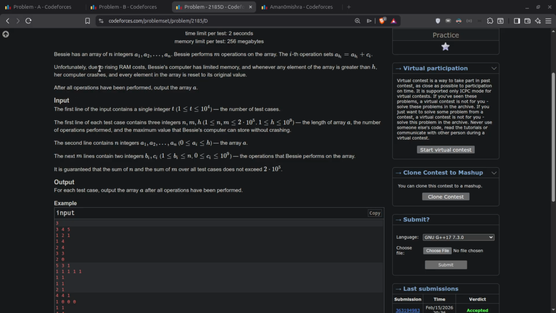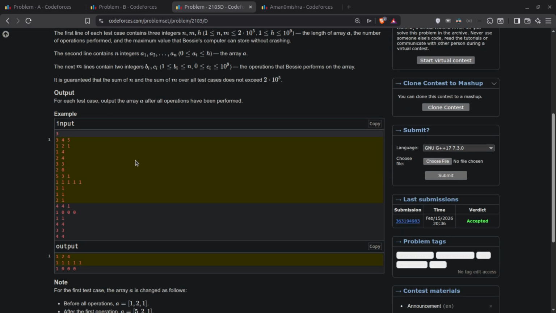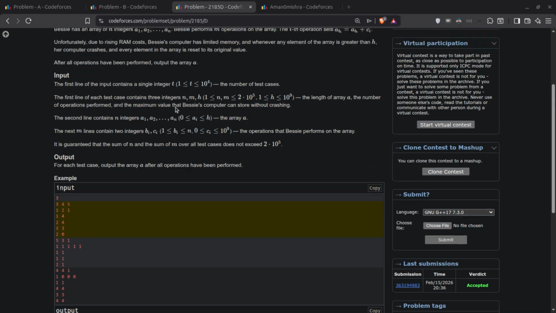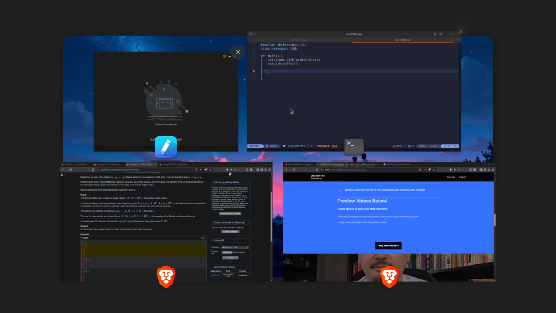Unfortunately, due to rising RAM cost, the computer has limited memory, and whenever any element of the array is greater than h, the computer crashes, and every element in the array is reset to its original value. After all the operations have been performed, output the array. So for each test case, we output the array a after all operations have been performed. How are we going to do that?